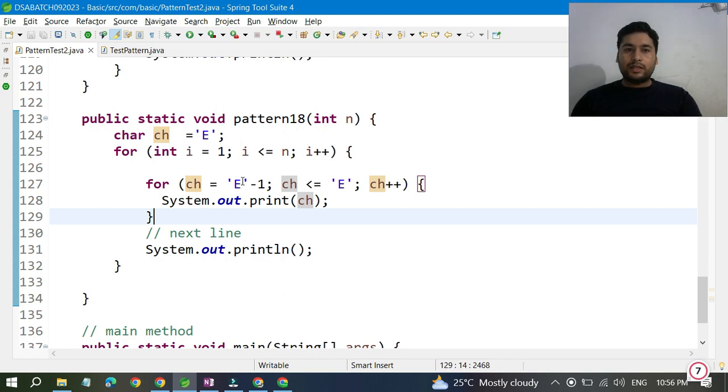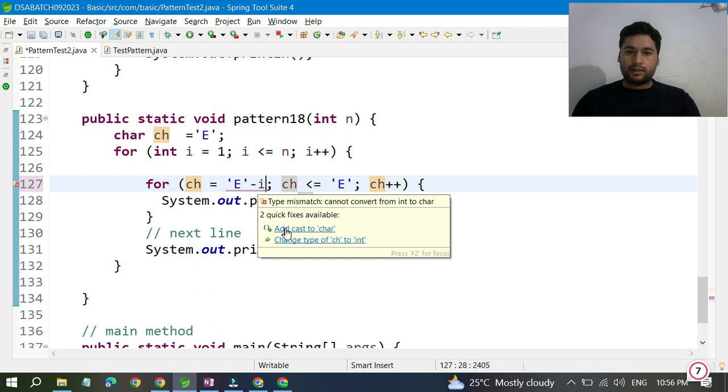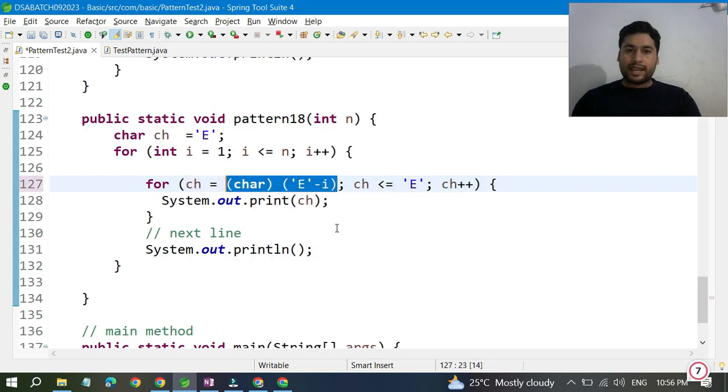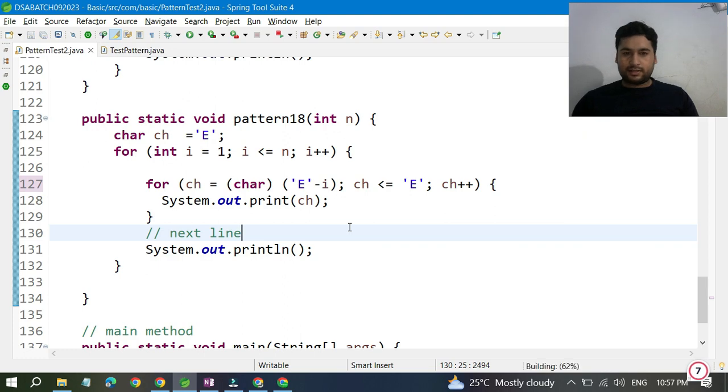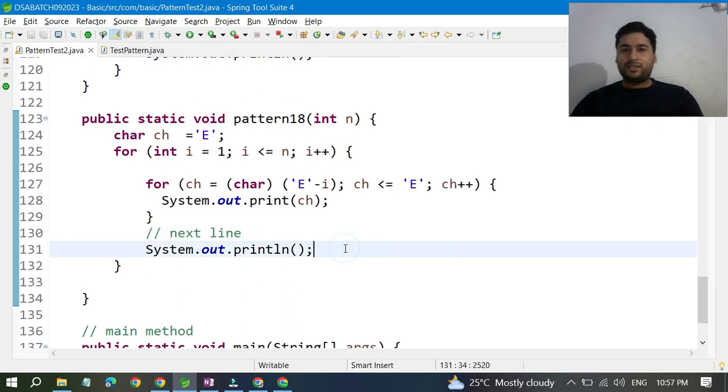So every time it will decrement, so it can give as I. I is 1 and cast to char. Correct, no issue. So e minus 1 and it will go up to that. So if I run it and show you, you can see D, E, C, D, E, but we don't want it like that. So what can we do? We can do one thing.